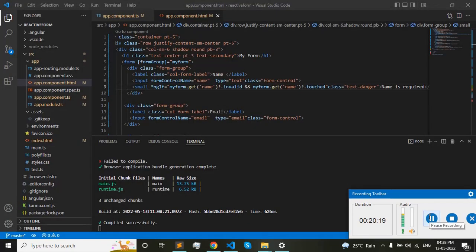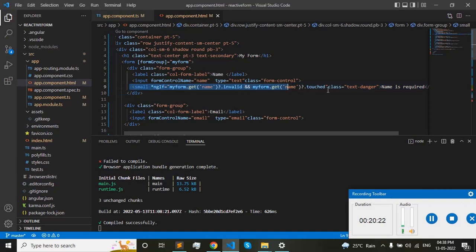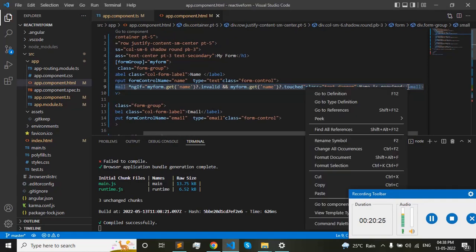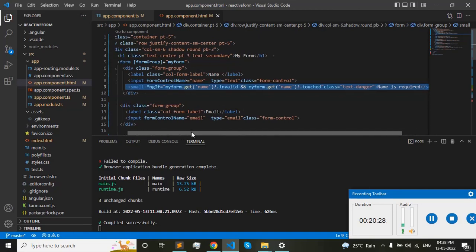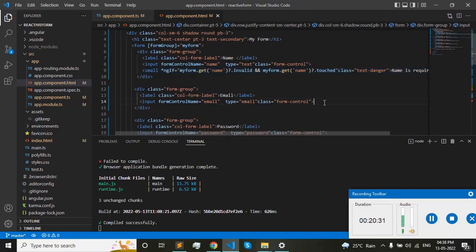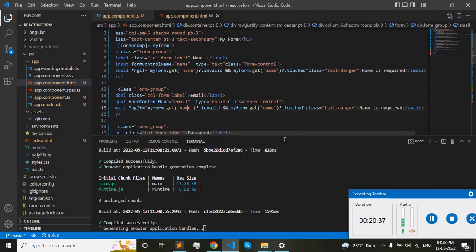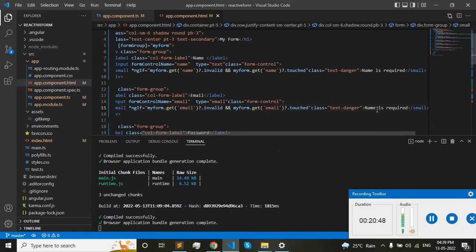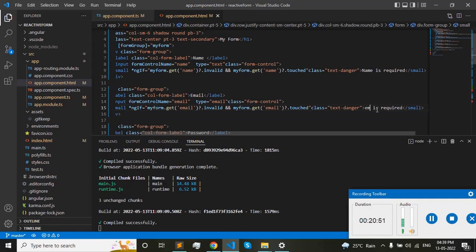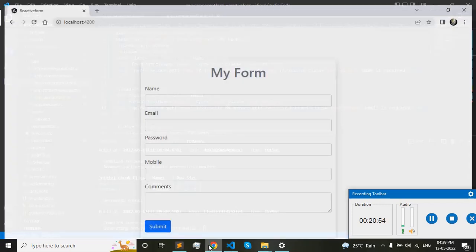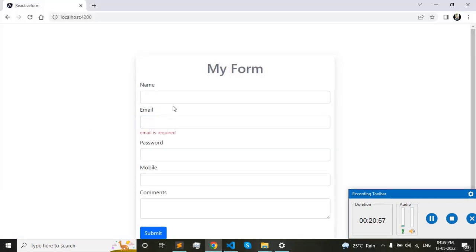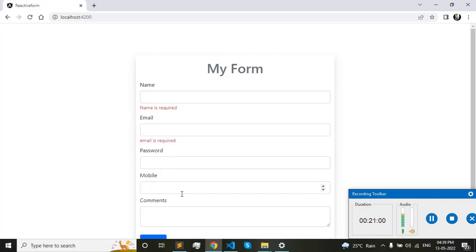Let's do it. So I will not write the code. I will simply copy this and change according to requirement. So let's come below the input field. I will have for email. Here I will type the form control name, that is email. So in red it should display email is required. See, we can see email is required. Same thing I will do for password, mobile and comments as well.